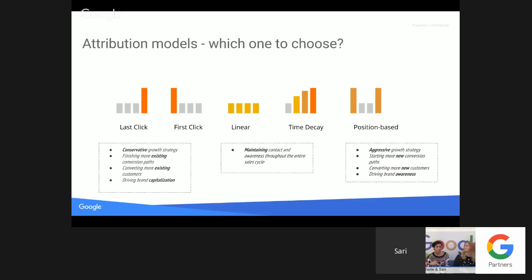Using an attribution model that assigns credit to all the touch points allows you to have increased awareness throughout the entire sales cycle. I think what's really important to note here is that there's no such thing as one right model. It depends on your own strategy.